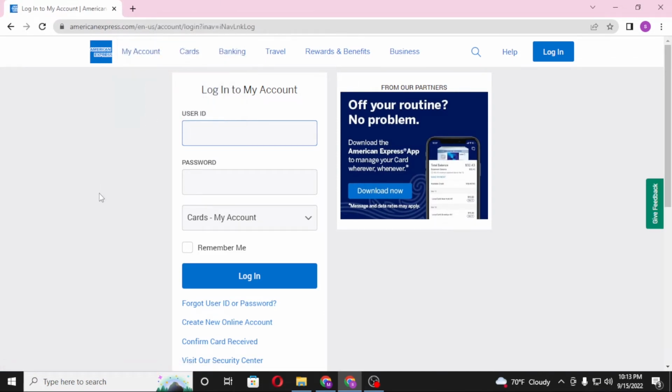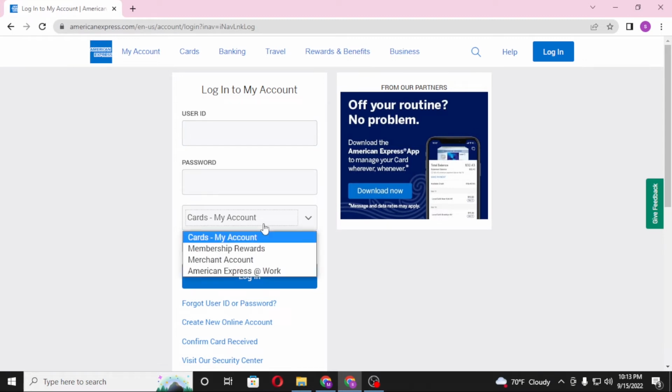Now, in order to log into your credit card account, you'll first be required to choose your card type over here. If your card is credit or debit type, simply choose cards my account over here like this. Or if your card is membership rewards, merchant account, or American Express at Work, choose your card respectively. For us it will be the credit card, so we'll be choosing cards my account.